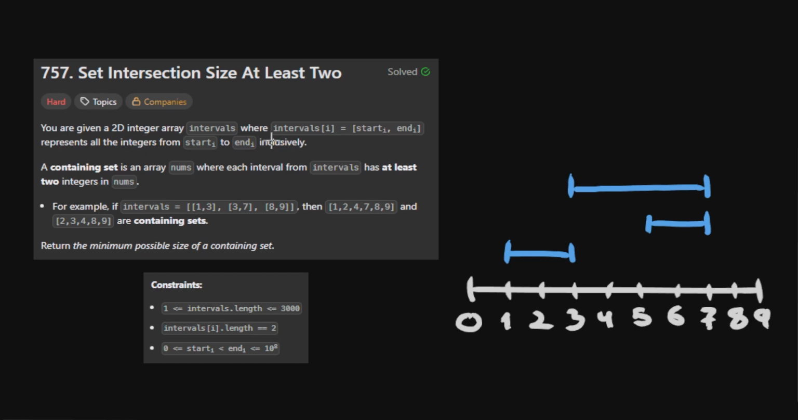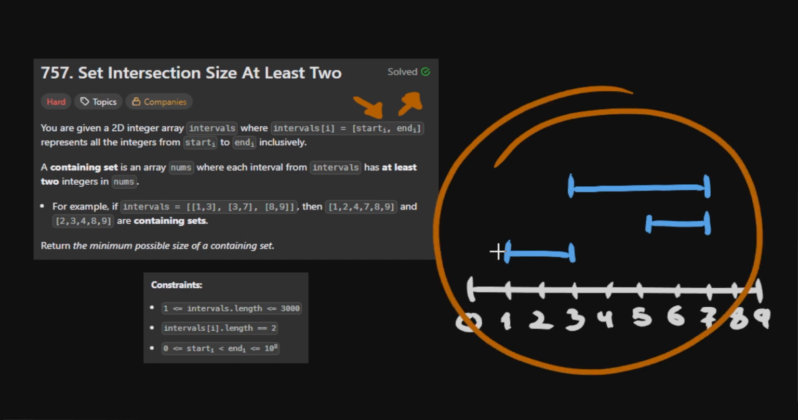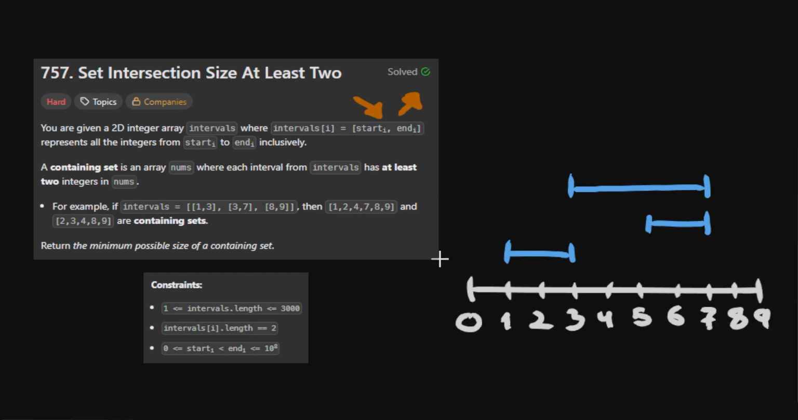So the trick here is that we are sorting every interval first by the first element in descending order and then by the second element in ascending order. So for this example we will get this. Now we can repeat the same process.